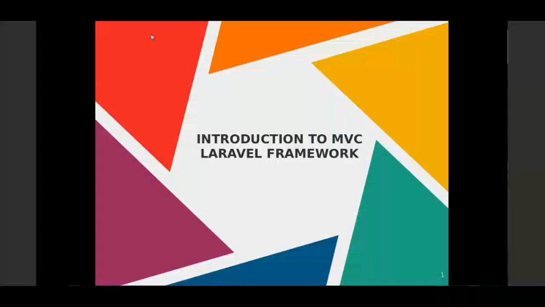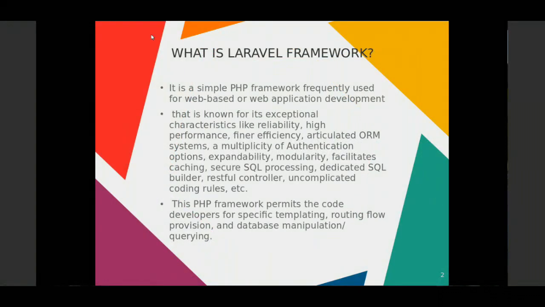So we are group 4 and our first part topic is introduction to the MVC Laravel framework. First, what is the Laravel framework? It is a simple PHP framework frequently used for web-based or web application development.